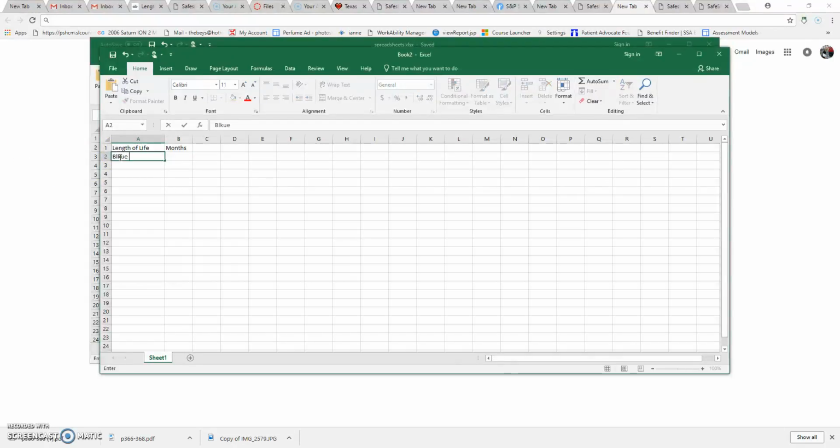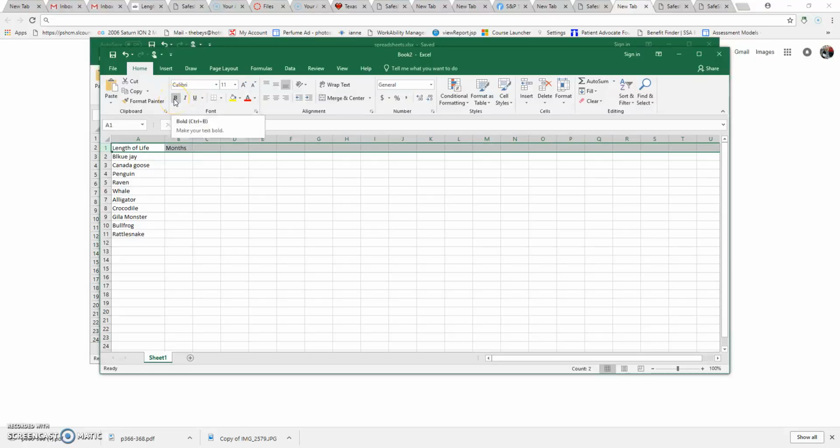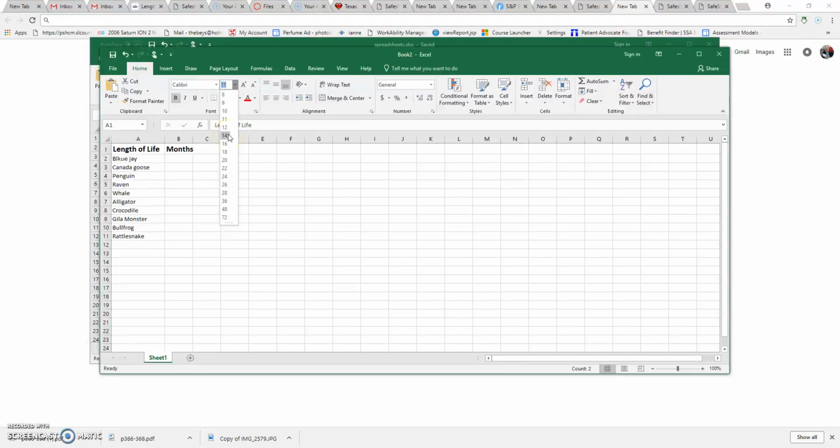So you've got blue jay and Canada goose. Penguin. Okay, so you'll notice that this needs to be darker, so you can press Control B to bold it. And the title is a little bit bigger, so you're going to make it maybe size 13, I guess, or 14. And I made a mistake here, so I'm just going to take the K out up here in the formula bar. And then you're just going to add the length of months of lifespan for each species.